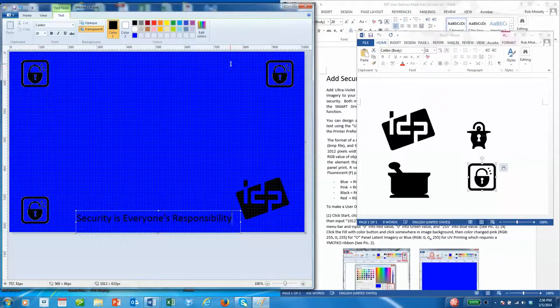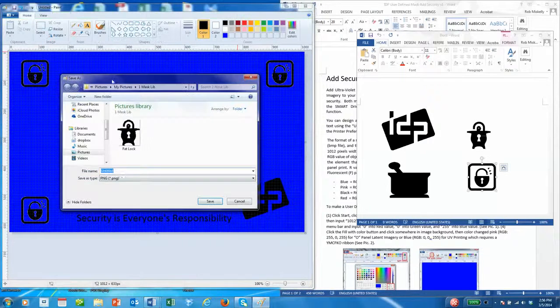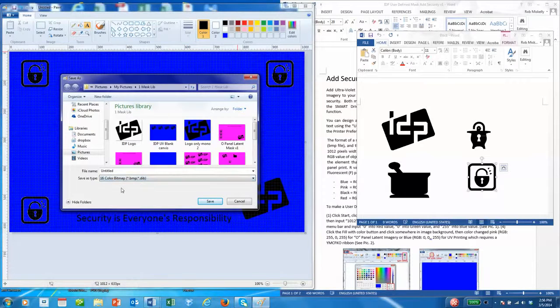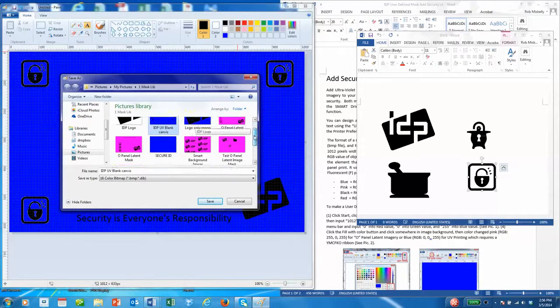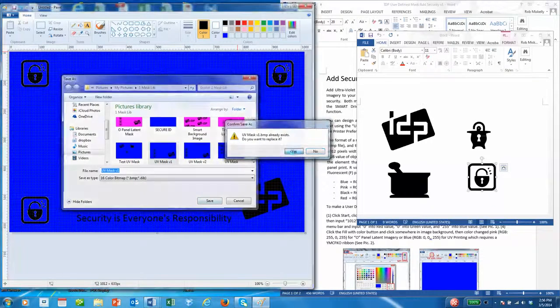So now we've done it. We have created a user-defined mask that can be uploaded to the Smart Printer Driver. So we'll go ahead and save that. We'll save it as a 16-bit color bitmap image. We'll call it the UV. Oh, I've already got one in here, so we'll just call it UV Mask 1. Save.